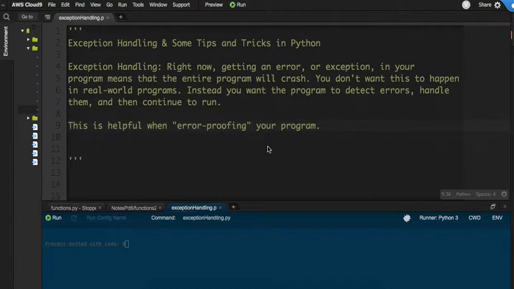So this is why we call this exception handling, because exception just means an error, and we want to handle the errors so that our program does not crash. Today I will be showing you some tricks, and I will be focusing on using two keywords in Python called try and except. Try and except will be helpful in error proofing the program so that we can avoid any errors.